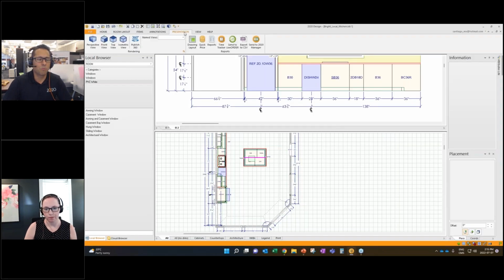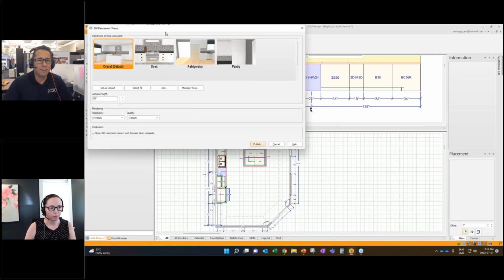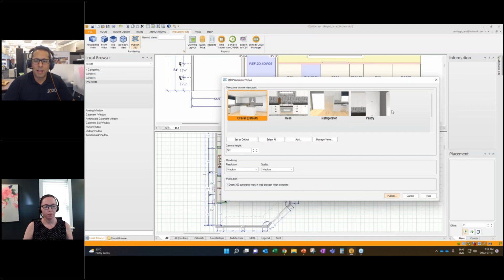So going back to 2020, close this right here. If I go into the presentation tab, you might notice that I now have a new button called 360 Publish. This is the main portal to create this panoramic image. If I click on the button, I have this new window that allows me to add new positions to generate a 360 panoramic view. Once I've added these new positions, I can simply select the ones that I'd like to have created into my 360 project and have it published.